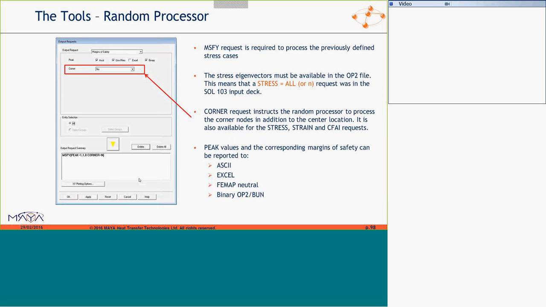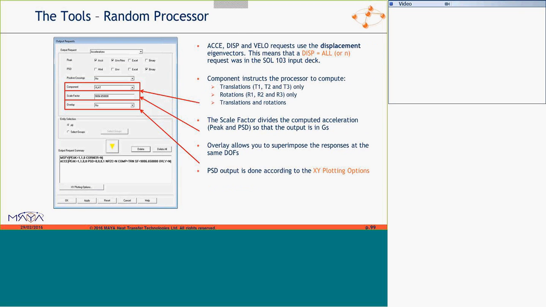And the margin of safety request then works on the cases you've defined. The stress must be available in the OP2 file. As a sign processor, the corner requests are supported in the nodal. So for an element, you can look at the centroid or nodal results. Here it's your choice. And the corresponding margins of safety are sent to a file, Excel file, or a binary file. Exception, displacements and velocities. Again, you only need the displacement result in the SOL 103.